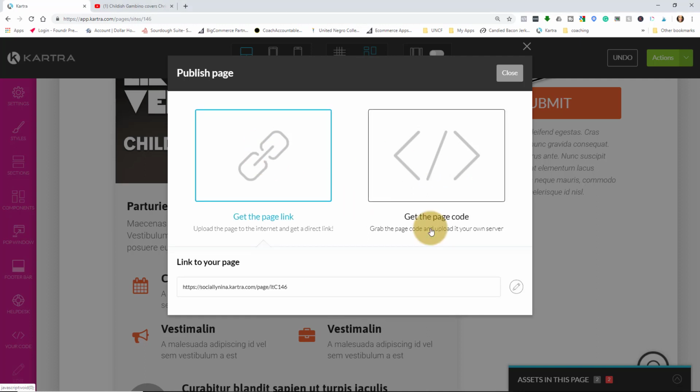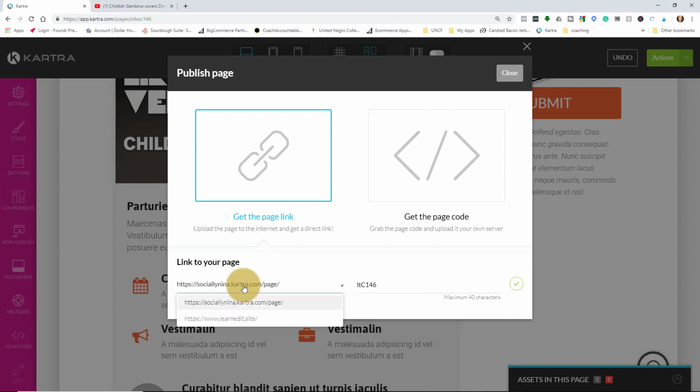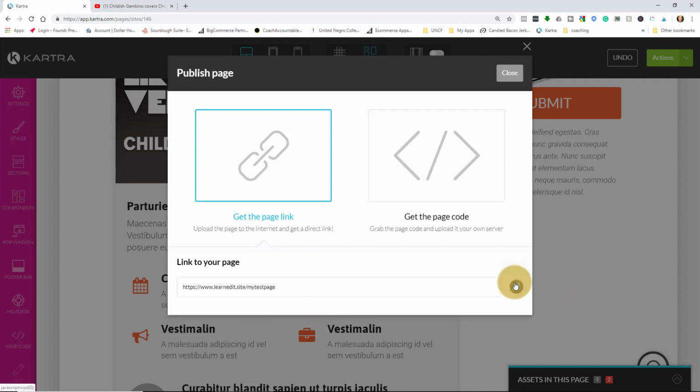Now, if you have set up a custom URL for Kartra, which is a totally different process, you can actually customize this link so it doesn't say sociallynina.kartra. I have my custom link, which is Learned It site, and I can call this my test page. So now I can say go to learnedit.site/my test page. You can do that with this as well and kind of customize this part. But again, if you have your own URL, it's a lot shorter and you can lead people there, and that becomes your URL.